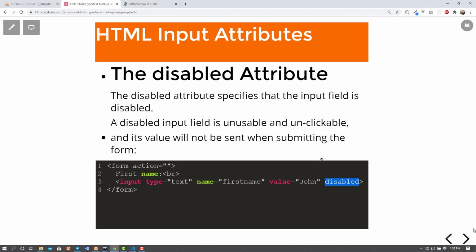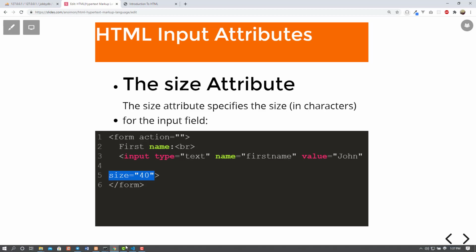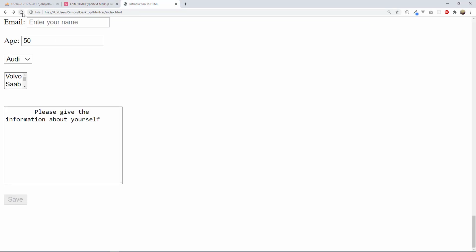And the size attribute. The size attribute specifies the size in characters, for example, of an input field. So the size is the number of characters that you want the field to carry. So for example, if we take just this 40 and let's test with one field, let's do this text area and just give it a value of 40. So if we start typing, it will not go beyond 40 words. So let's just start typing.